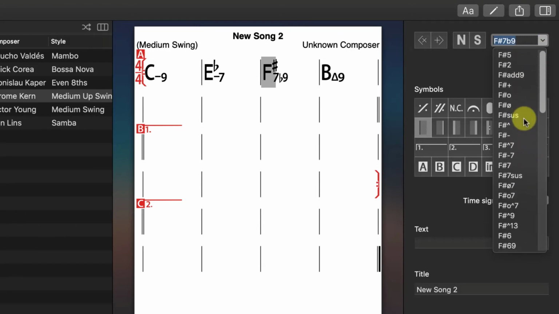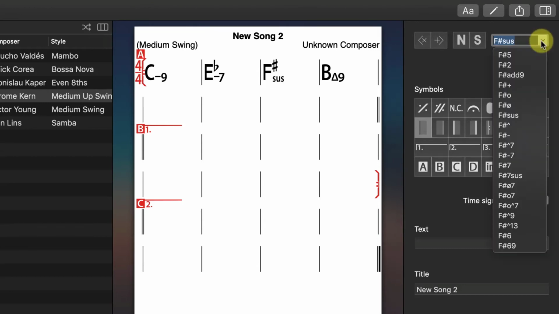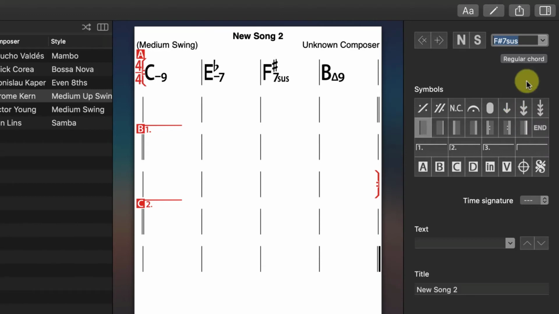So basically, when you pull down here, let's make it an F sharp sus, for instance, like that. When you pull down here, you have all your different options, which is really nice. Let's make it an F sharp 7 sus. Okay, there you go. Now, where it says regular chord here, that's the regular chord. But let's say the second time around you want to use an alternate, or give them an option of either chord.